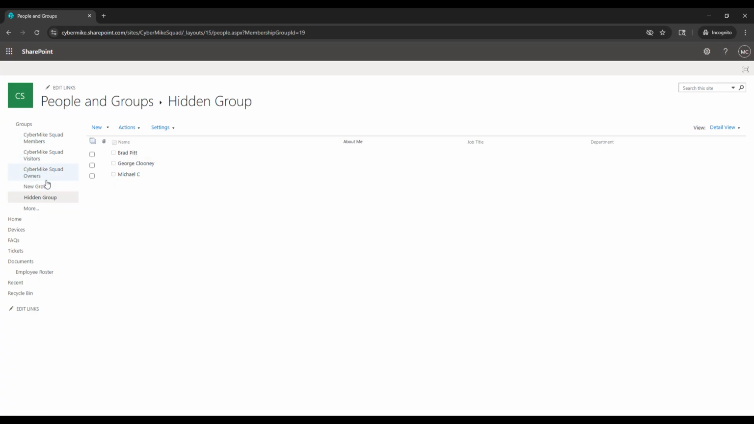And if you want to come over to one of the other groups, you can go back to the site permissions like I showed you, or over on the left side here, you have some other groups where you can go ahead and add members to the groups as well.